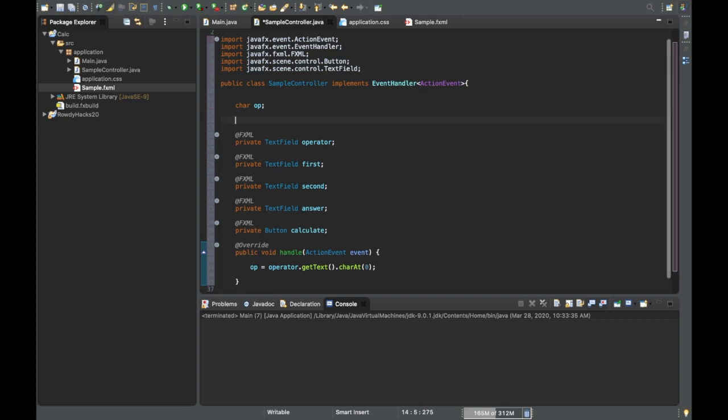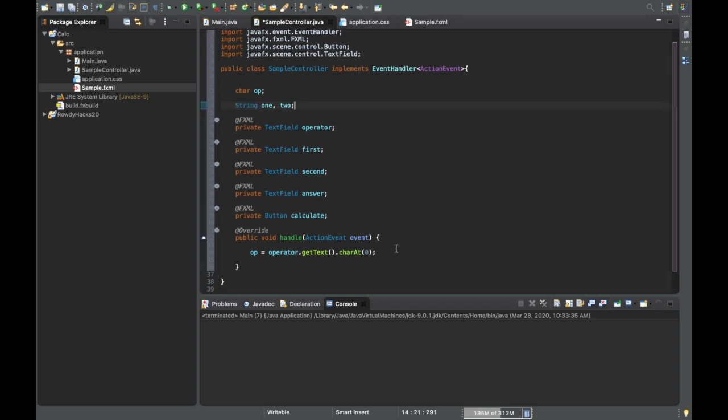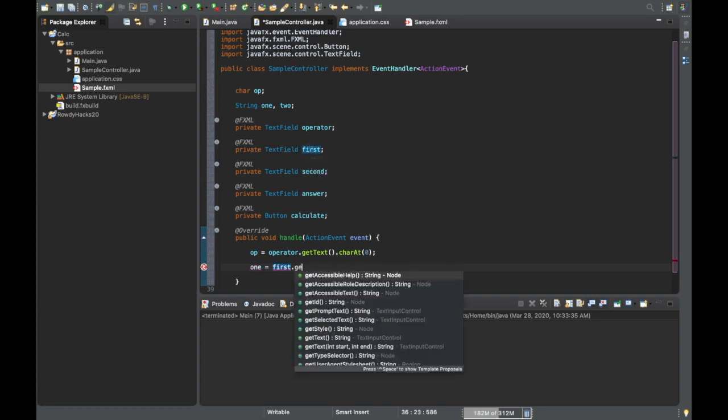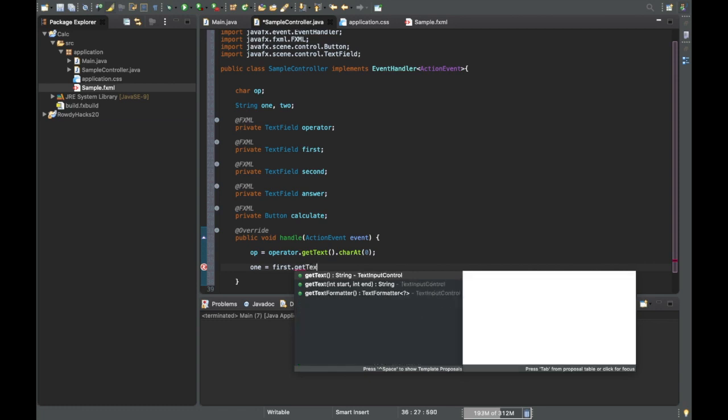Now we're also going to need to read in the numbers they enter for first and second. But you can't read in numbers from a text field, only strings. So first we're going to have to do string, call it 1, 2. And then 1 is going to be equal to first, which is the text field for the first value. And we're going to get the text from there.